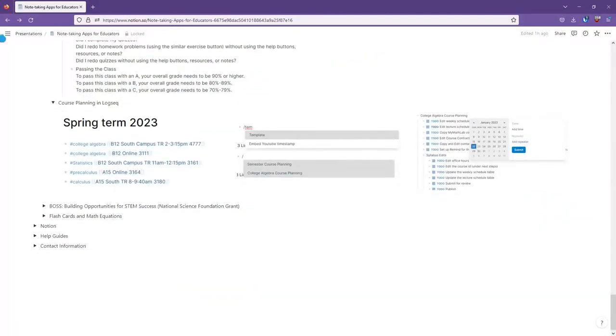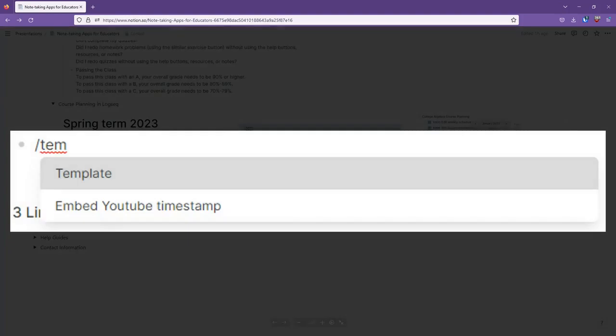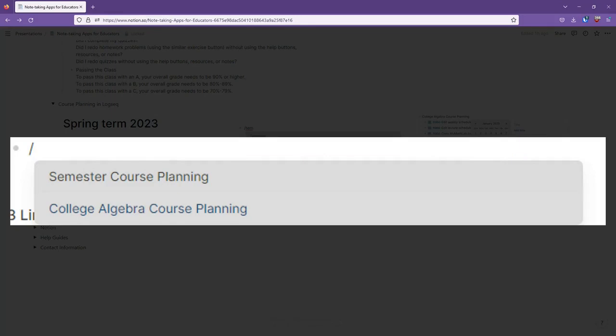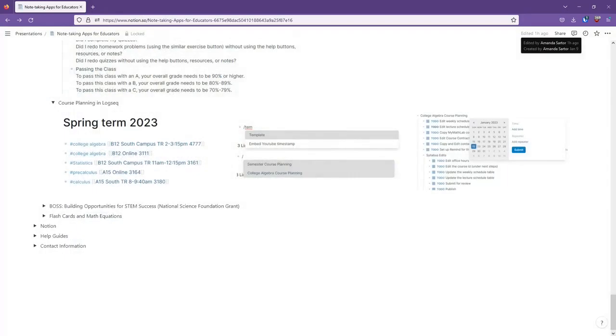So what would course planning look like for me? I start the semester out making a page in Logseq, a page with all of my classes. Each class gets its own page. Then I can refer to my template. It shows me all the templates that I've created, and I can put in my course planning template for that class. And now I've added it and I can schedule it. This needs to be started or done by a certain date. And this will show up in my to-do list to work on.